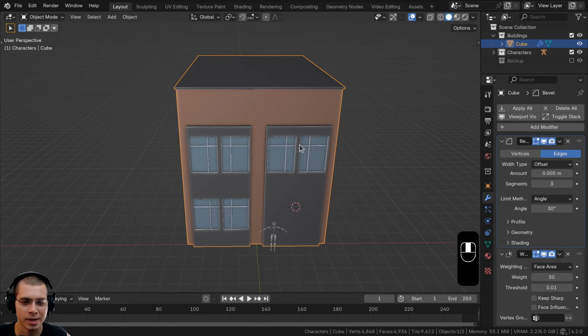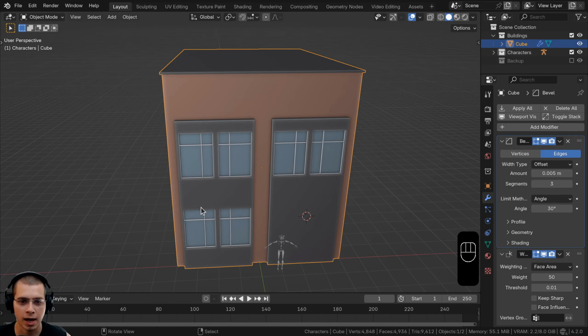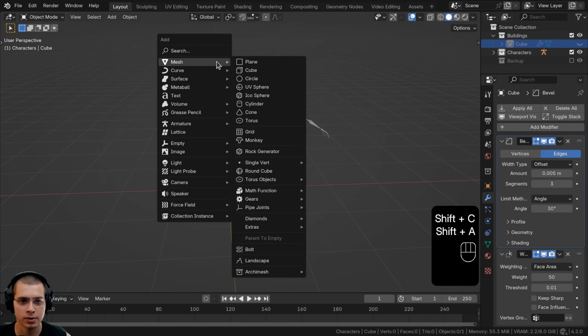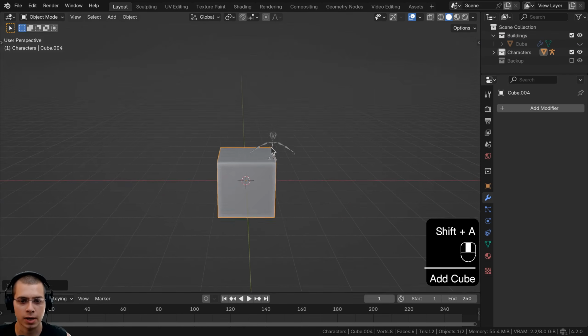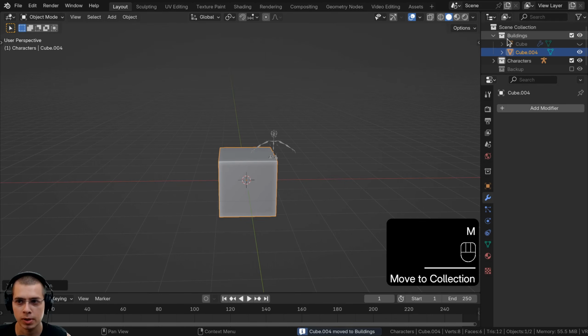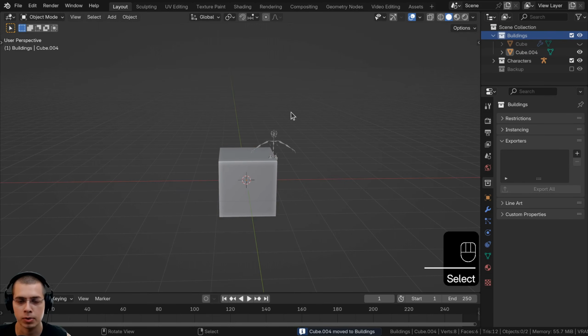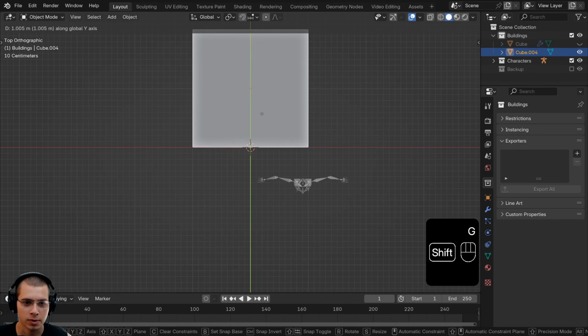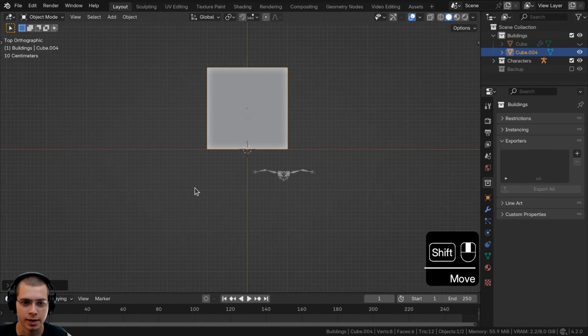Alright, so let's get started making the second building. So I'm just going to hide this object for now just to get it out of the way. I'll press Shift C to center the cursor, and we'll go to the add menu. We're just going to add a new cube. And we just want to make sure that this cube is moved into the buildings collection. So make sure it's there in the buildings collection. Let's go to top view, and I want to move it back along the Y so that the front of it is right there on the X-axis line.